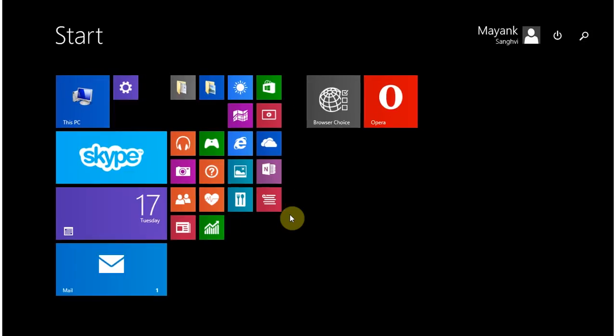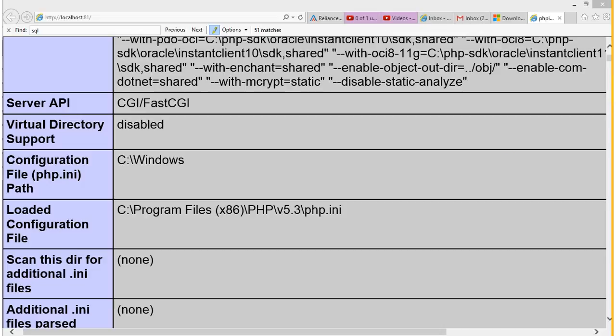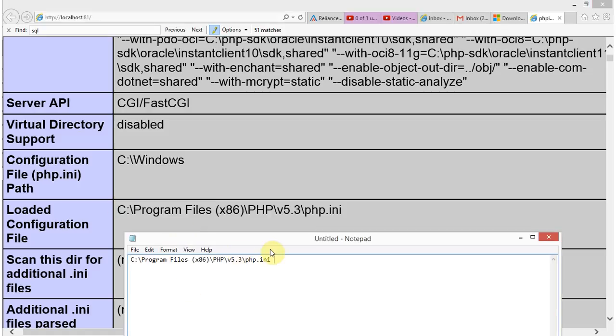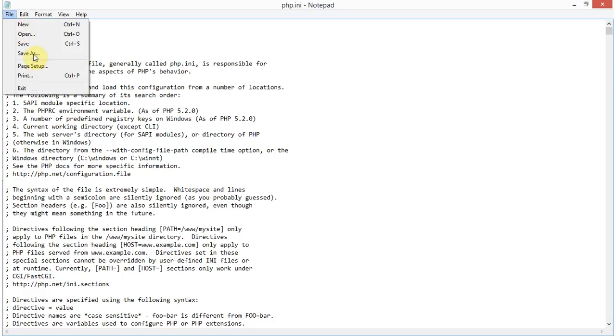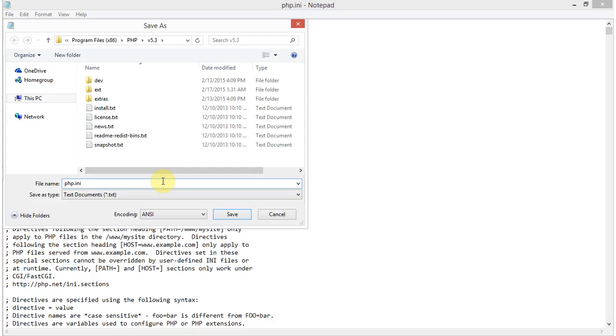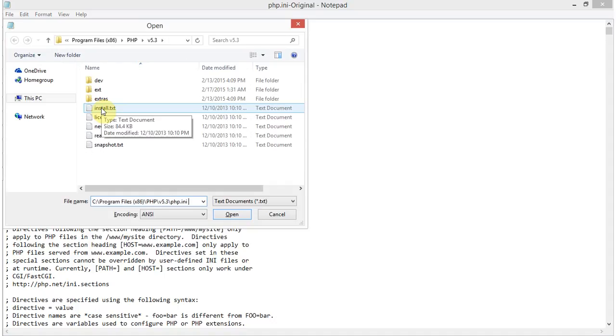Now final step, we have to modify our php.ini file. For this I am going to open Notepad. So let me search Notepad. Okay, now I am going to right click and run as administrator. Yes. And now we are going to open this php.ini file. Control O to open. As a best practice, I am going to save this file first as original. Save.